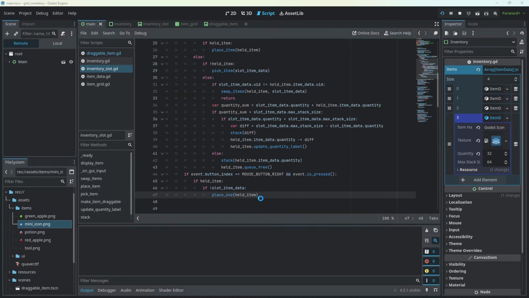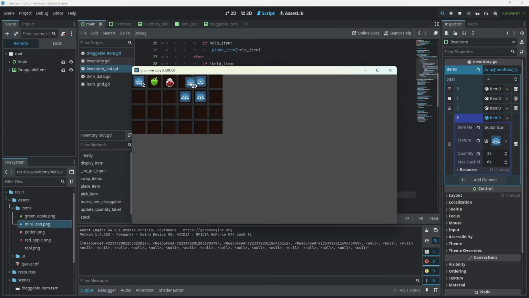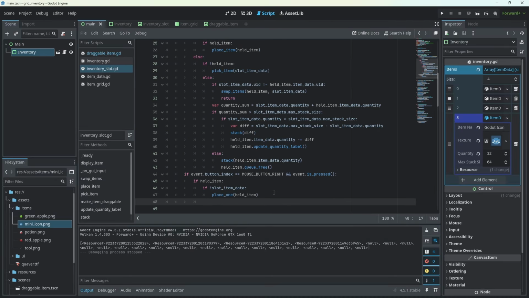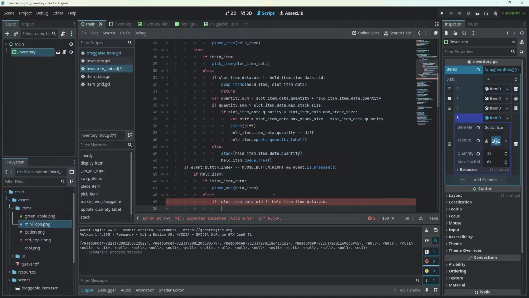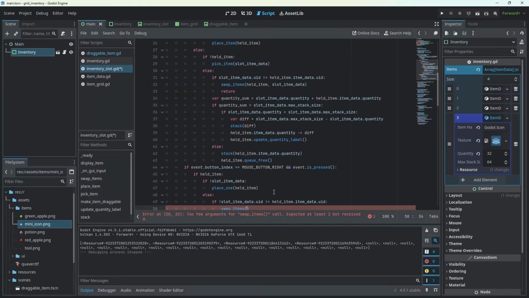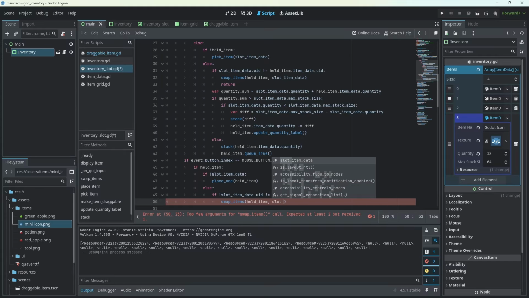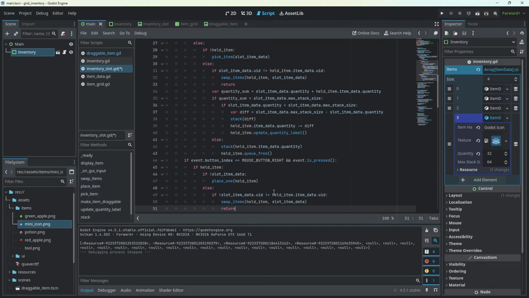Now let's run this thing and see if it works. And here we go, look at this, amazing, very good. And we can even stack it back if we wanted to. But let's move on. In here, if we do have something in our slot, let's say if our slot item data UID is not equal to held item data UID, which means the items are different, we're going to swap items, held item and slot item data, and then we're going to return.